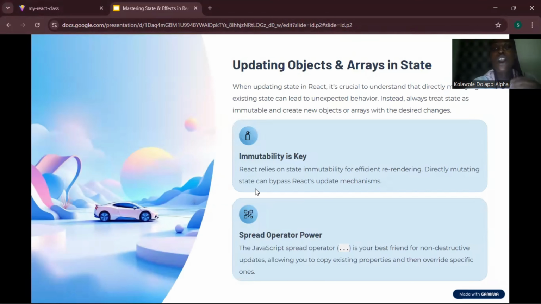Now let's proceed. So we have another example. In previous videos, we've been talking about useState, and we've been given examples like using multiple useStates, and we also did one of objects. So in this aspect, we said updating objects and arrays in state.